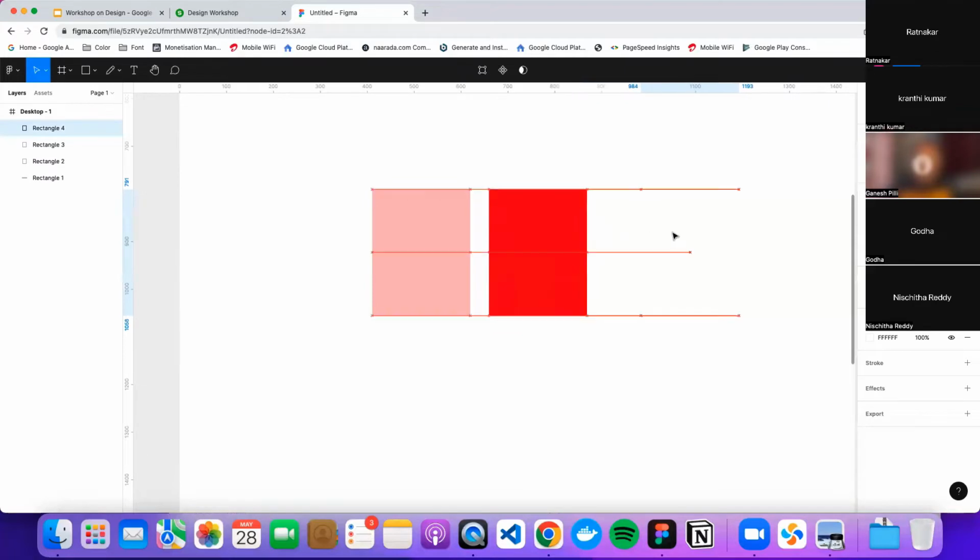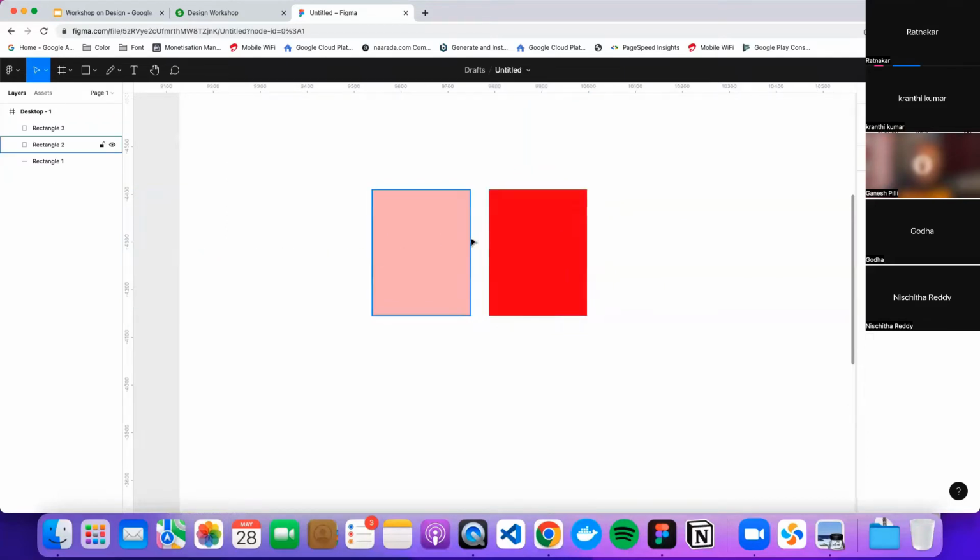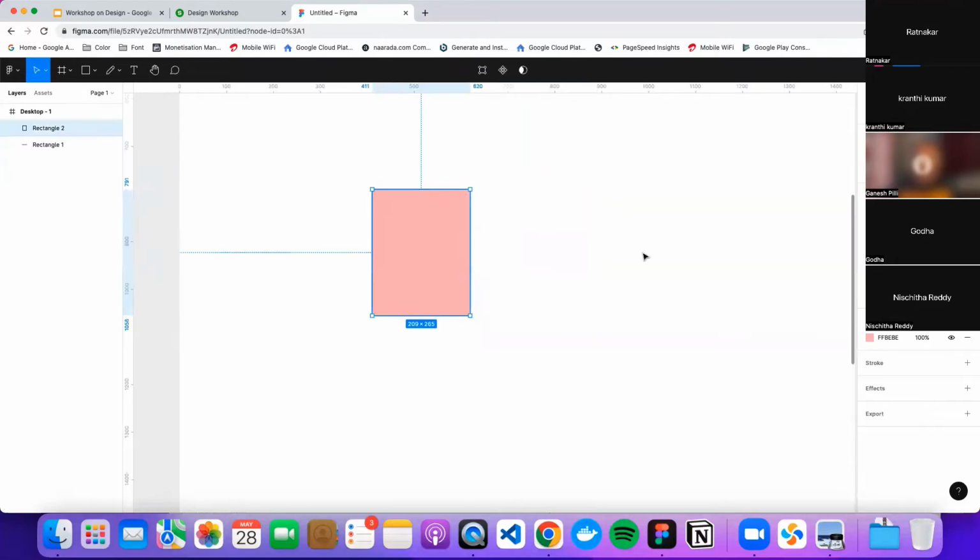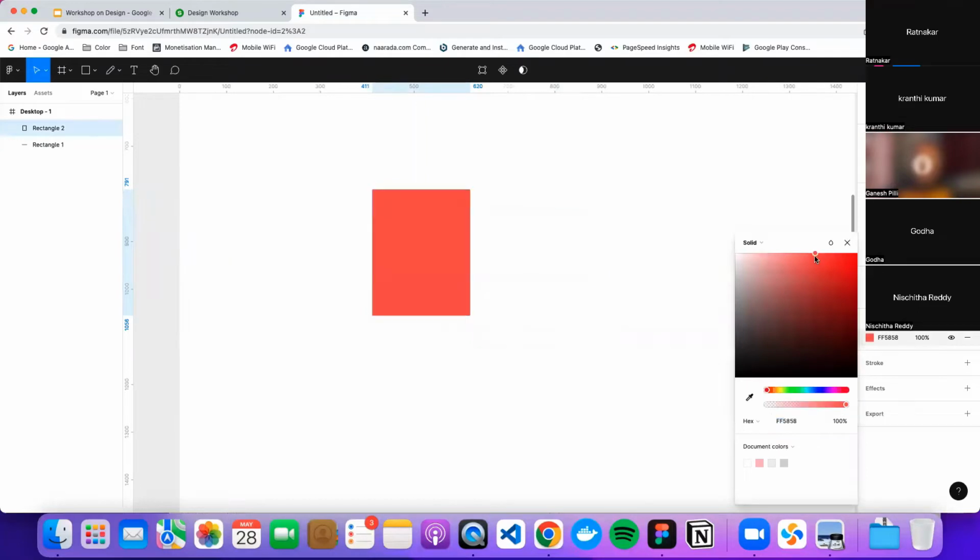I'm mixing white with red, so I'm getting the tint. If you could see, if you move this pointer towards the left, it is mixing with white, and finally it becomes white. And if you are mixing the color with white, that is called tint.